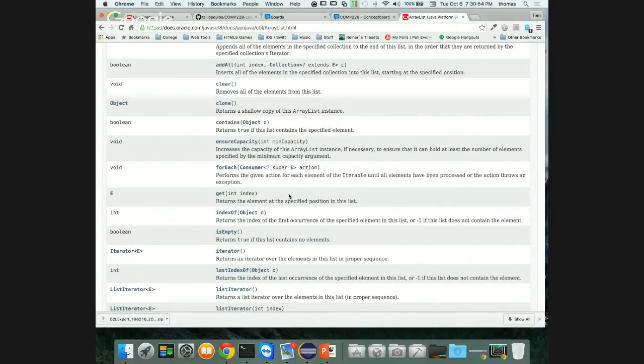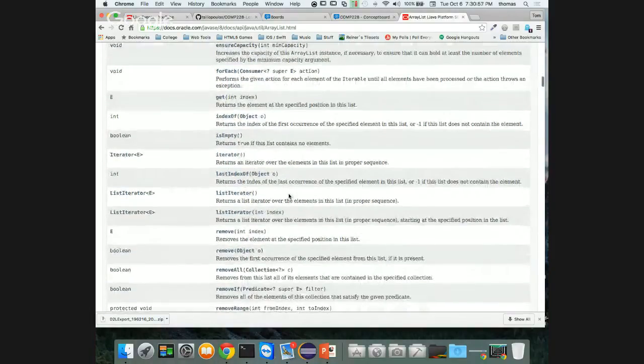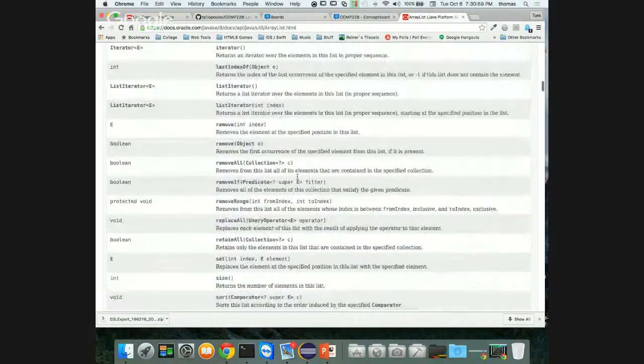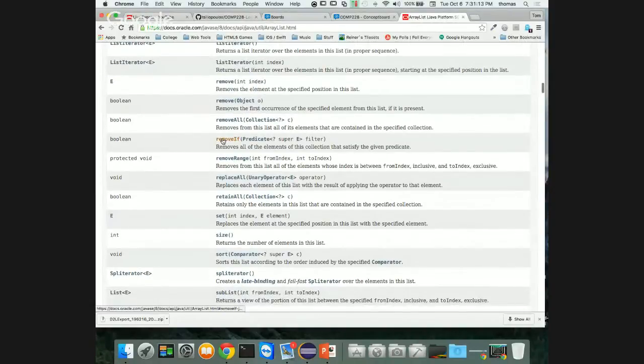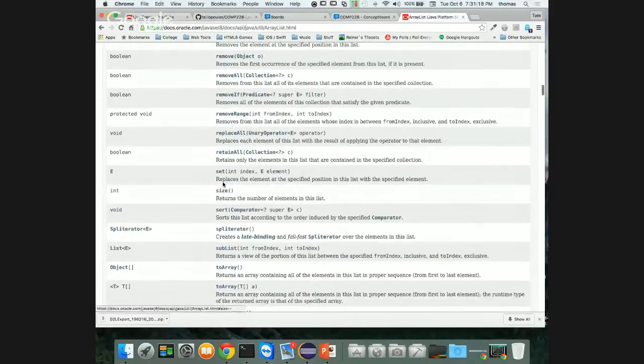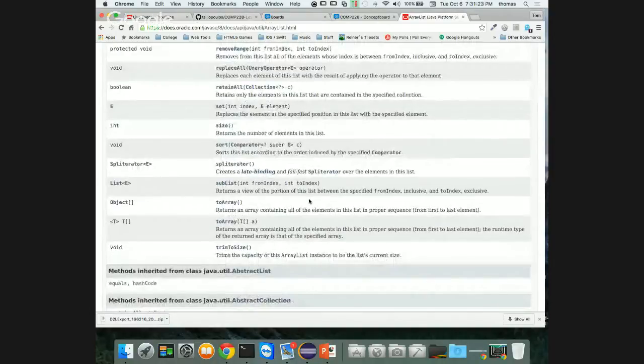So this is an interesting thing. Is index, iterator, last index of, list iterator, remove. I want to remove an object. Removes the first occurrence of the specified element from the list if it is present. So a specialized element that we call something. Remove if predicate. Remove all. Remove range. Replace all. Set. Replace the element at the specified position. Sort. A split iterator. I like that one. Split iterator. And so on.